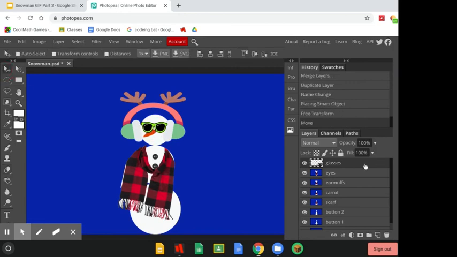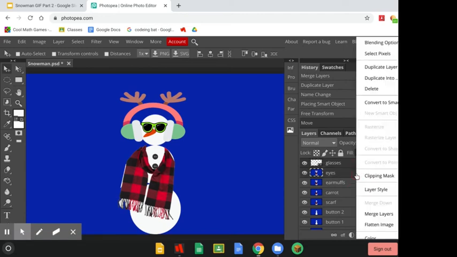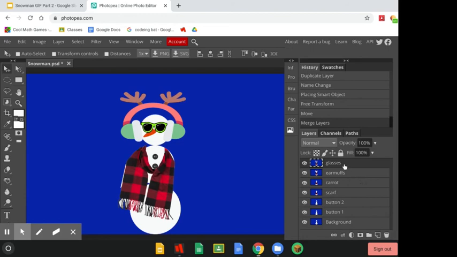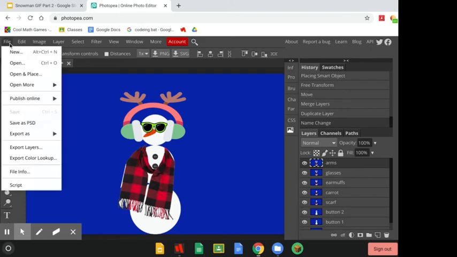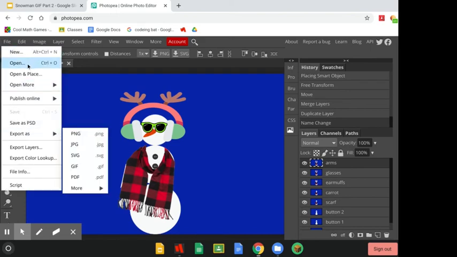There we go. And we're going to merge those top two layers together with the right click. All right, so every time we're adding a new accessory, we're making a new layer. So after your glasses or your eyes, press Ctrl J, and we're going to add some arms next. So name your new copy arms. And then let's go find the sticks or arms that you found. So File, Open, and Place.